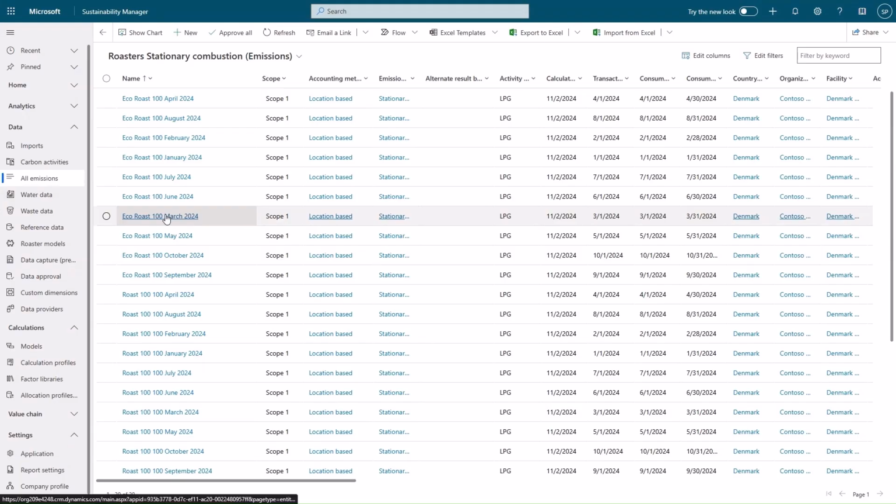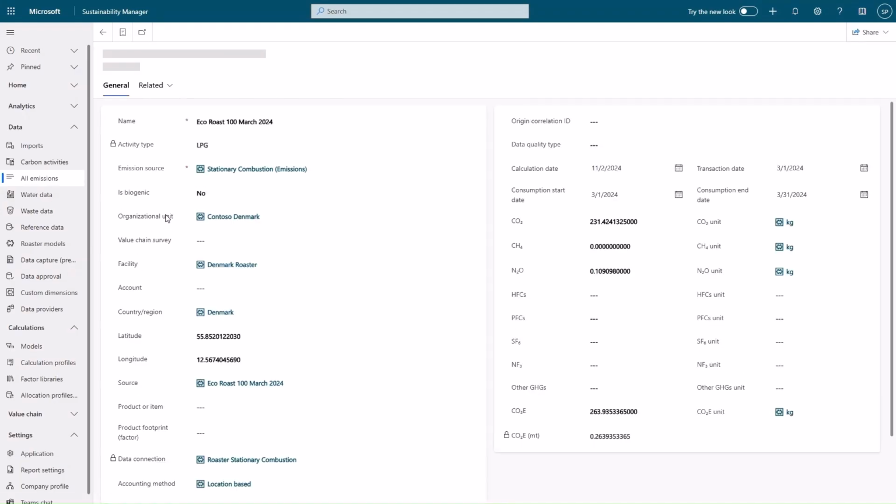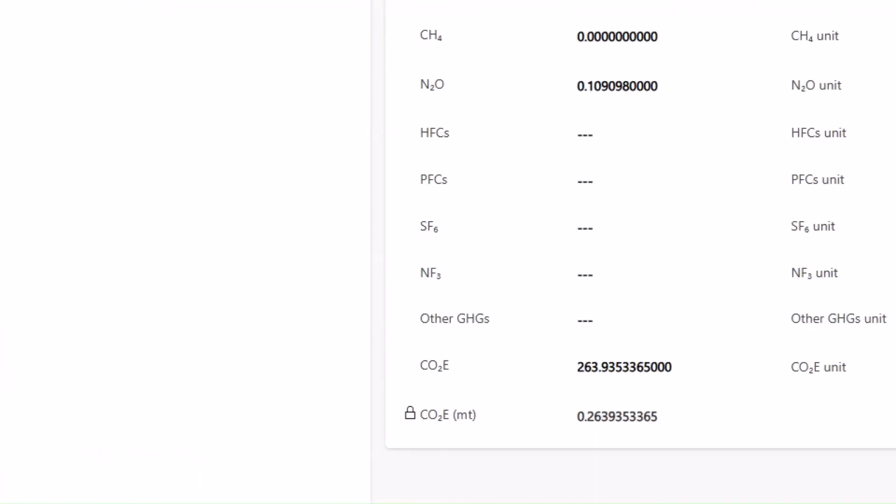Let's review the calculated emissions. The data model extension column is not copied to the emissions record. The data in the column remains in the activity data record. Additionally, the CO2e emissions have increased compared to the previous calculation.